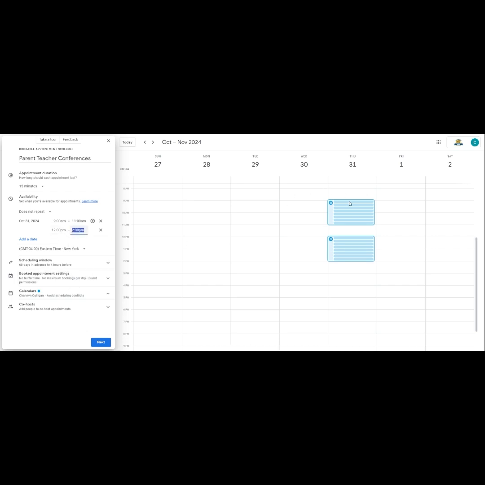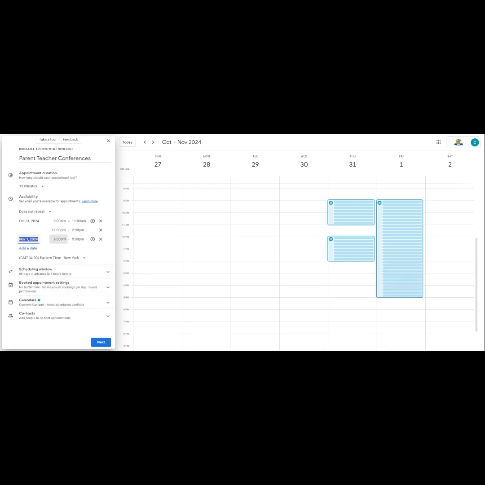If you look at your calendar, you're going to see that over here on the 31st, we have these little slots showing up that are every 15 minutes from 9 to 11 and then 12 to 2. I'm going to add a second day here. I'm going to add November 1st. And instead of having them all day, this time I'm going to change them so that they're in the afternoon. So I'm going to choose 3:30 to, let's say, 6 p.m. And you'll see additional 15-minute slots are added there. And of course, this is in Eastern Standard Time.